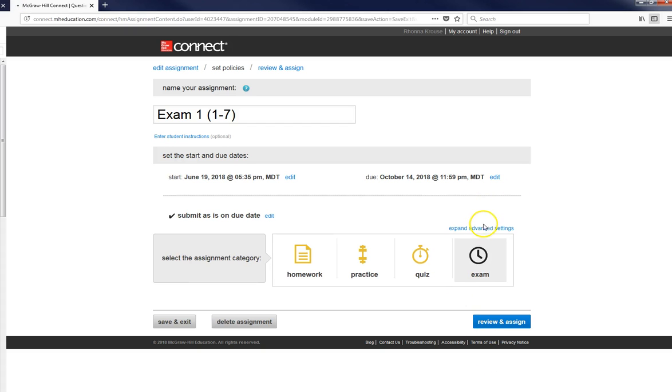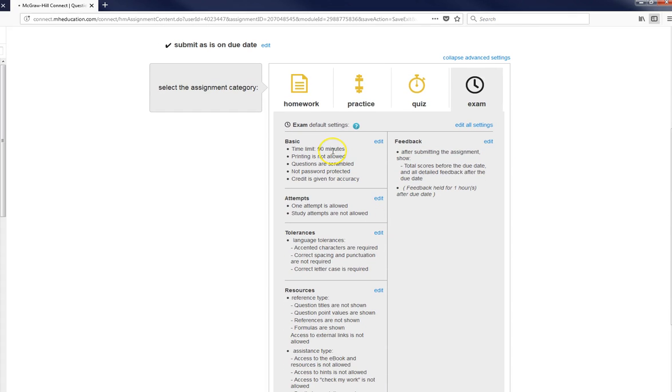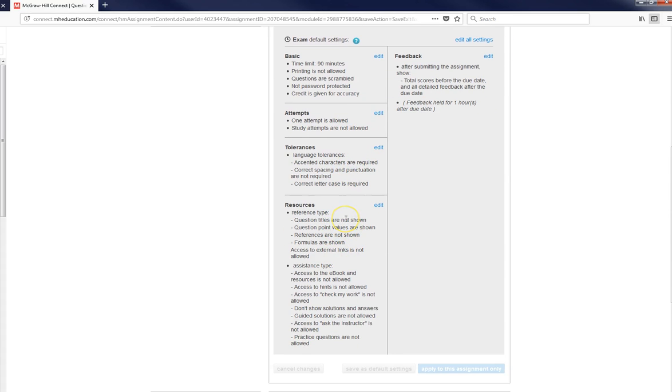I want to show you policies. Right now I have my exam set for 90 minutes. We don't want to make looking the answers up available to students. I give them about a minute a question, and the extra 5 minutes is for possible lag or anything else that might occur. They only have 1 attempt. Resources, they really don't have any. It's also really important that question titles are turned off.